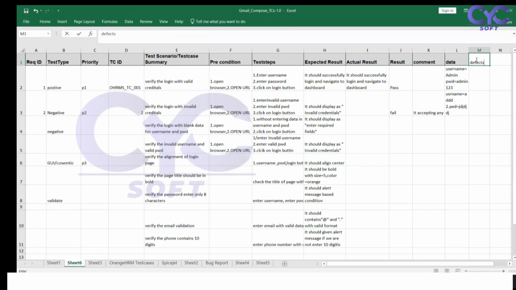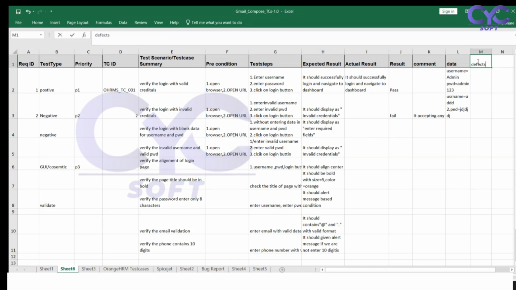How to raise the defect? We will follow some templates or some standard to raise the defects. Defects are raised in some other tools. We can raise the defects in Jira, in Rally, in ALM, in the Azure board, or we can write in a simple Excel file also. We can maintain the defects. So we will see how to raise the defects in the upcoming classes.